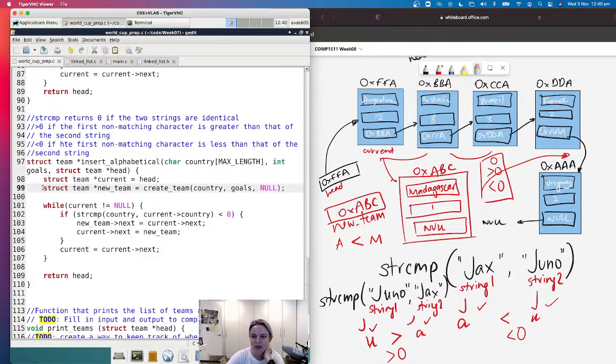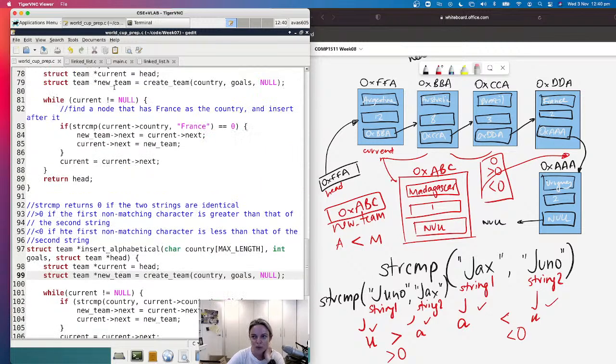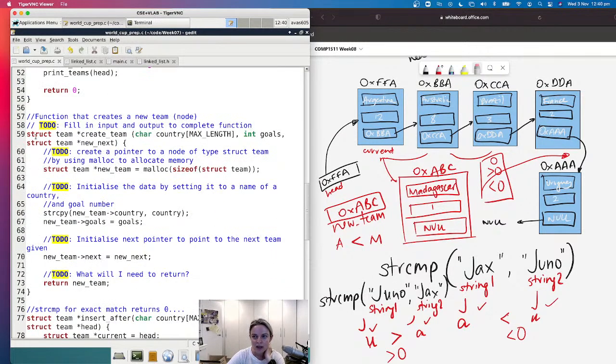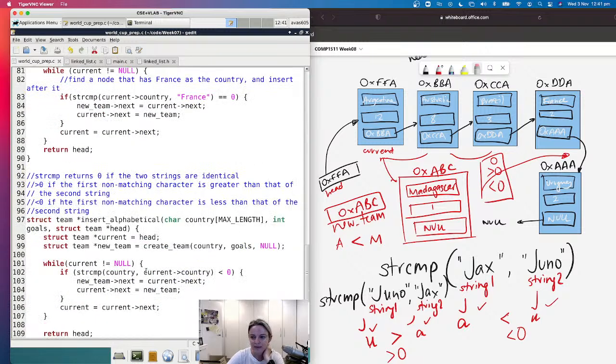Okay, it knows it because I created it here. So when I created this new team pointer, I sent it the country Madagascar to fill in. And we're using our create team function that we wrote over here, which actually puts it in here. So it string copies whatever the country is in there.